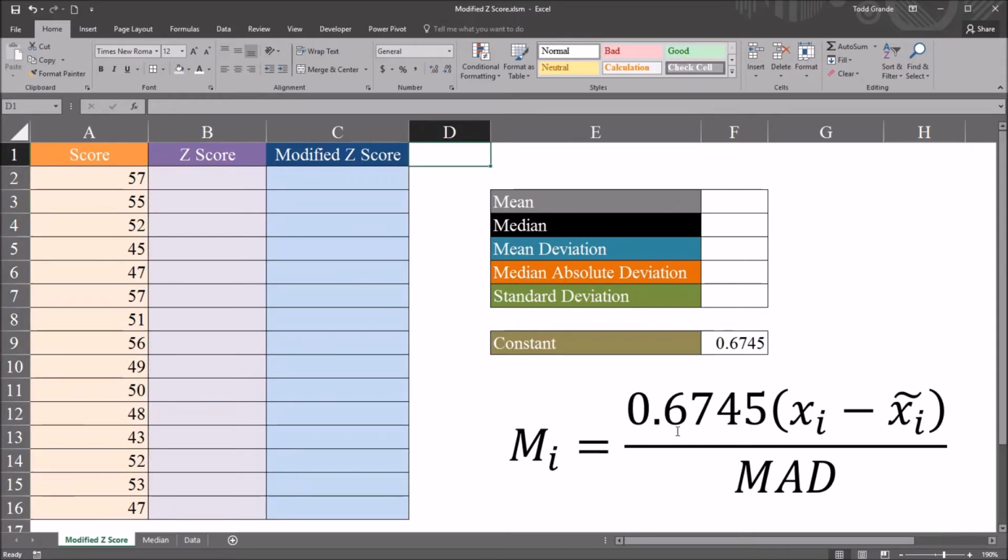Modified z-score equals 0.6745, and you can see I've also entered that into cell F9 as the constant, multiplied by the observation minus the median divided by the median absolute deviation. So I'm going to show you how to calculate this using Excel, using some functions in this grid here.